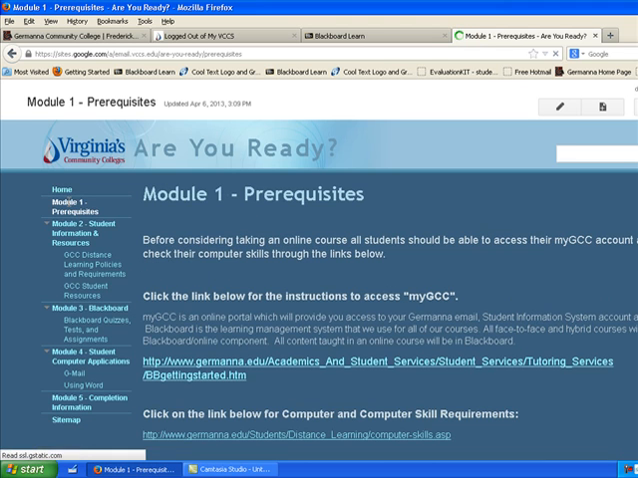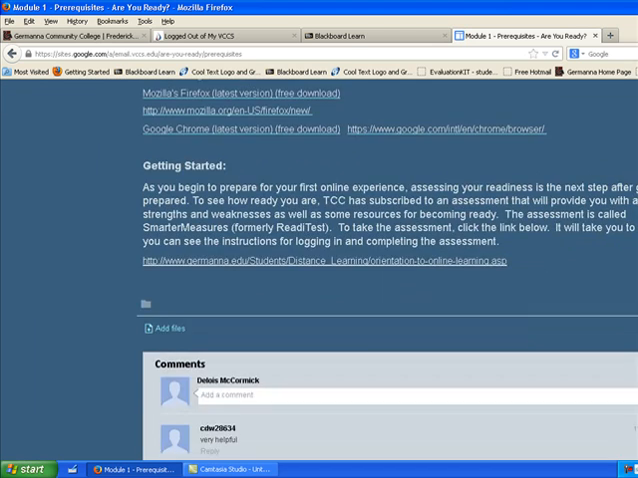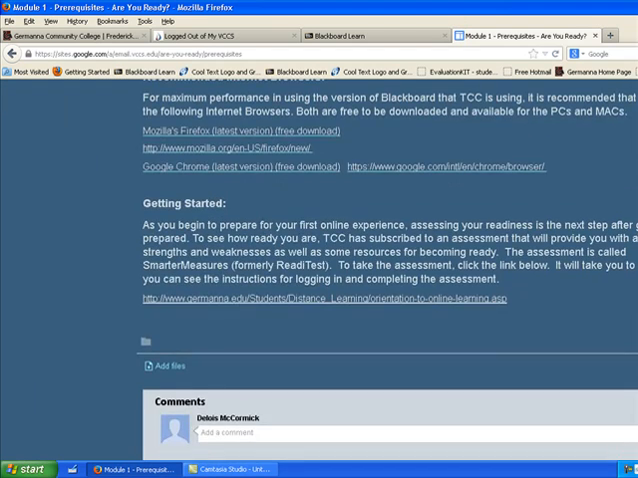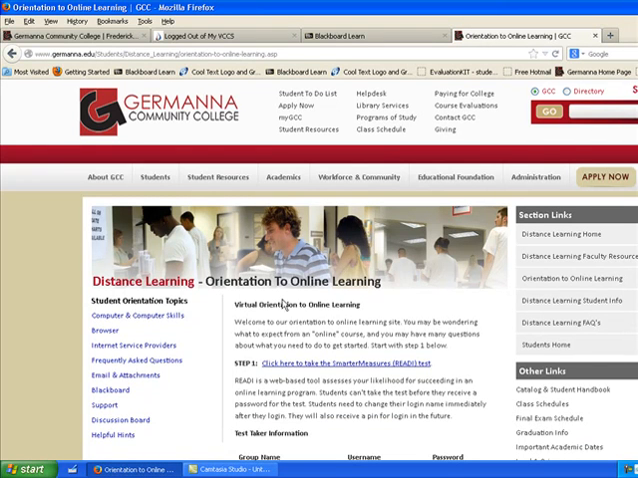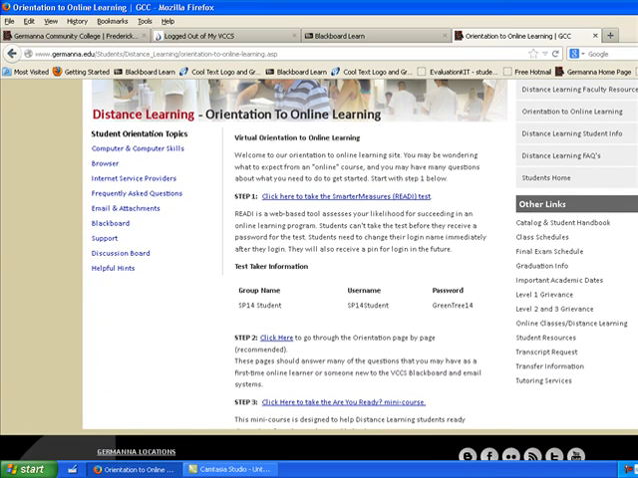So you should read through this, check out the documents that are listed here, and then the very last item takes you to the website. And this is where you find the Smarter Measures test. So this is what you want to click on to take the test. Now, a couple of things to note before you go there. Your username this semester is SP14 student and Greentree 14.